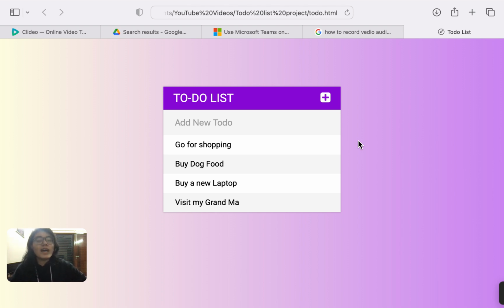In today's video, I'm going to show you how to make a simple to-do list application. So this is a web application and let me first take you through what are the functionalities of this application. As you can see, this simple to-do list has an option where you can add input so that you can add something to your to-do list.